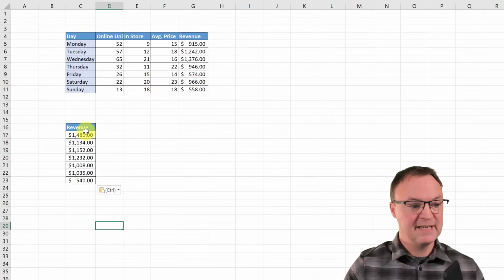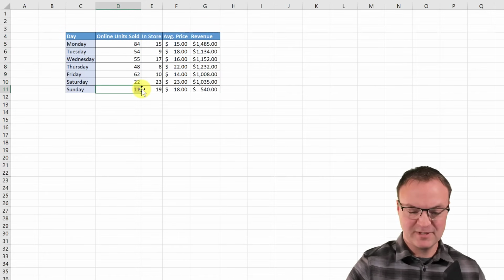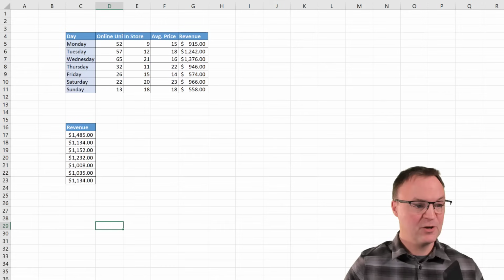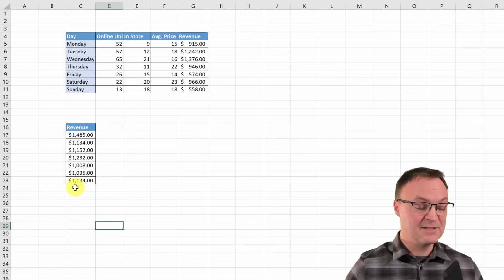So what it does now, this is linked. Let's go to this bottom one where it says $540. If I go back to sheet 1 and let's change this, maybe we missed some sales, and I'm going to make this a lot higher, turn it to 44, and now it went to 1,134. If I go to sheet 2, this is reflected, so it automatically changed. So you can copy and it links. As long as you paste it as that link option, it will link through.